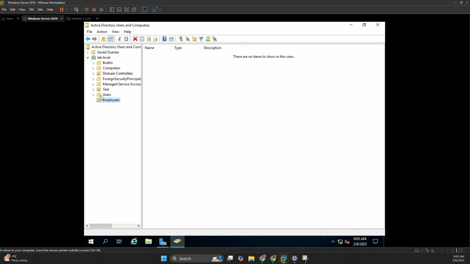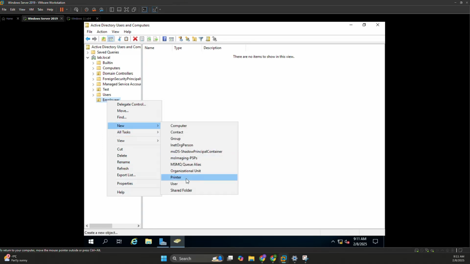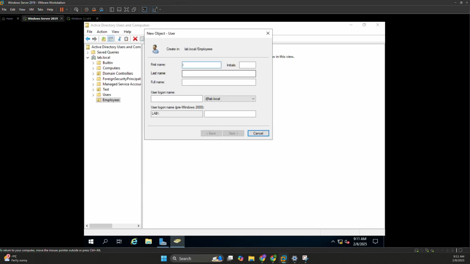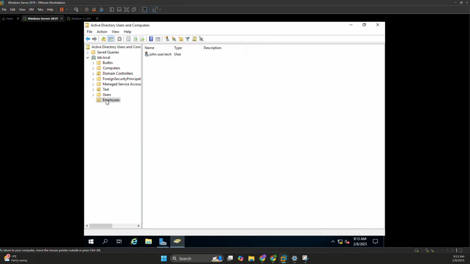So let's add some users into it. Right click on this folder, Employees, New, find the new user, let's name it John, and let's set the user logon name. I'll put it as john.user1. So guys, I'm trying to make it as simple as possible, and you can change these names to whatever you want.